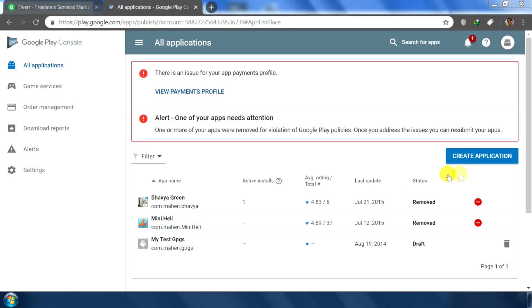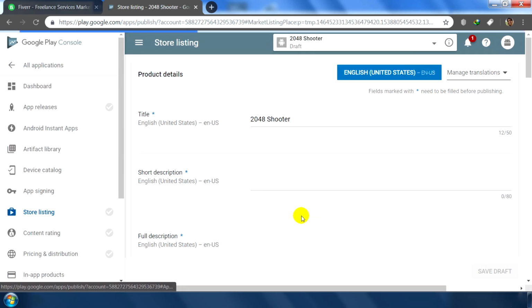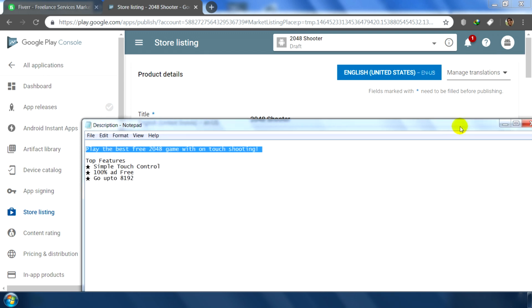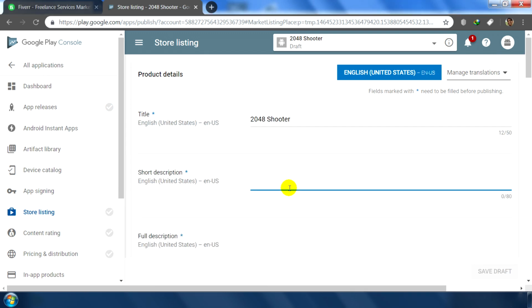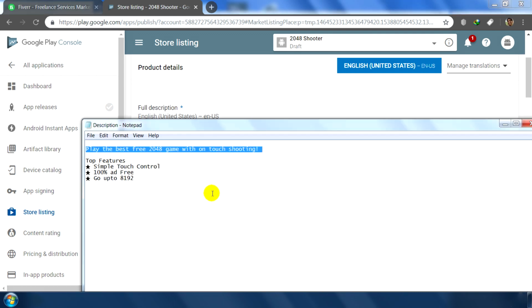Okay, so once you logged in your account, go and click on Create Application. You can select language and type your title. In my case, it is 2048 Shooter. Click Create. Then click on the application. Here you paste your description. I have already prepared my short and long descriptions. So paste your short description and full description in the full description section, which I have already prepared.